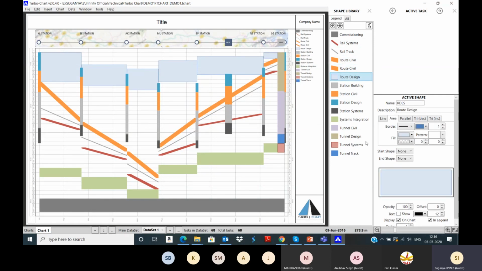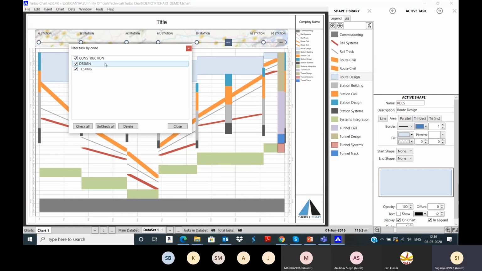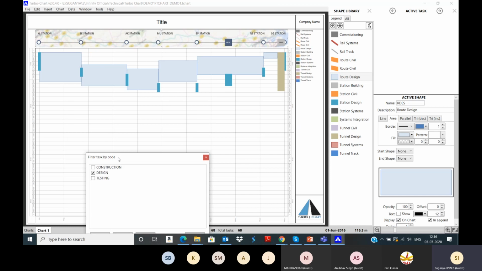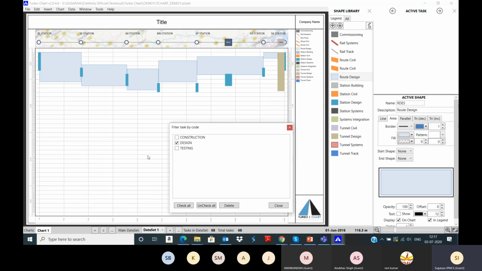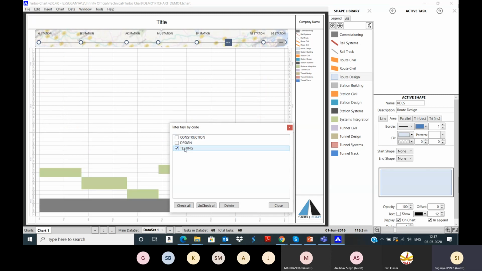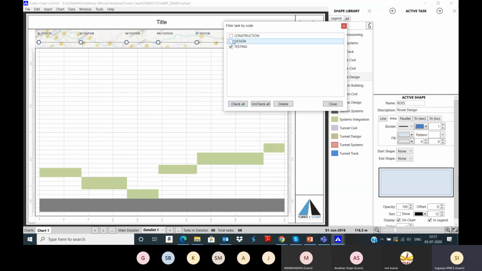Also, you can apply the filters here. You have the filters available. So construction, design and testing is there. I want to see only the design related activities, meaning checking only design. The design related activities will be displayed. Only construction related, meaning construction related activities will be displayed. And if you want to view only testing, you can check in the requirement.